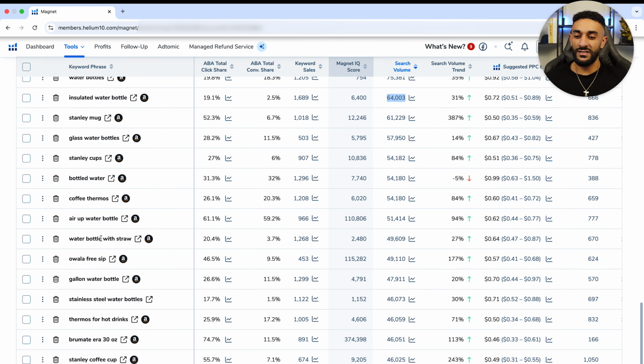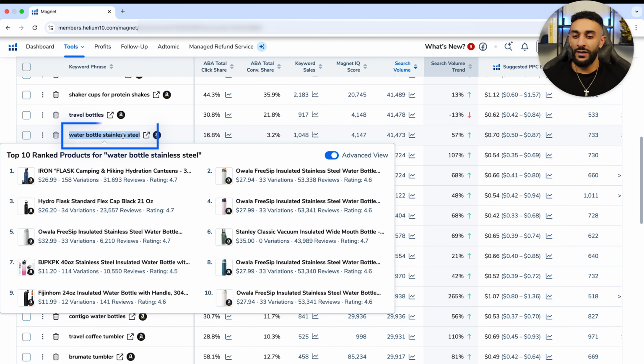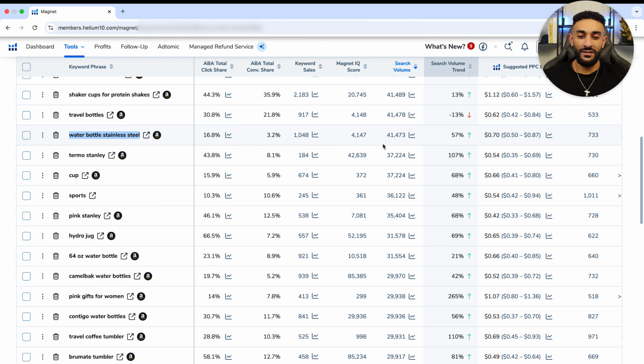You also have phrases like water bottle with straw. If you had a straw with your product, something that you would definitely want to include. We have stainless steel water bottle, which again, if that was the material of your product, a keyword phrase that you would definitely want to include. And I wouldn't just stop at page 1. Here I am at page 2 and I see water bottle stainless steel and the search volume is still good. I would compile a list until the search volume started going under 1,000.